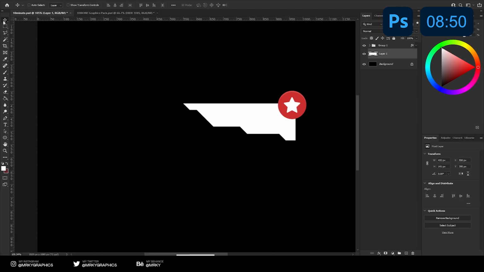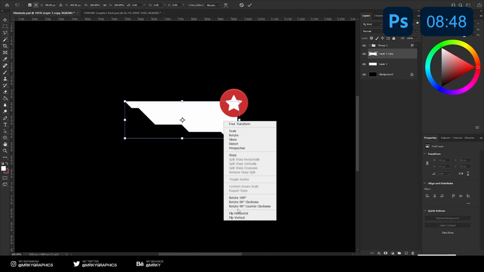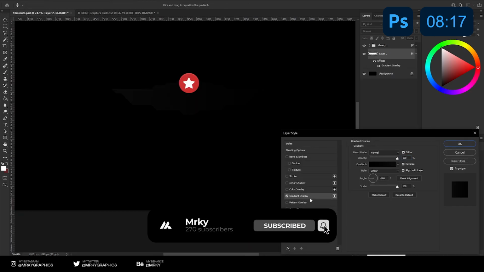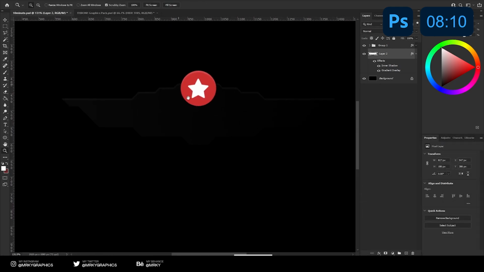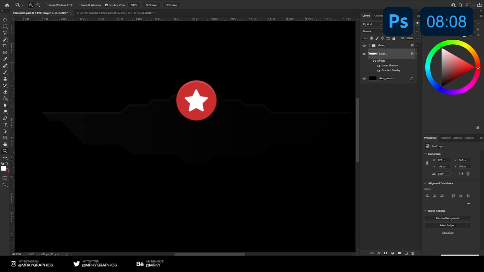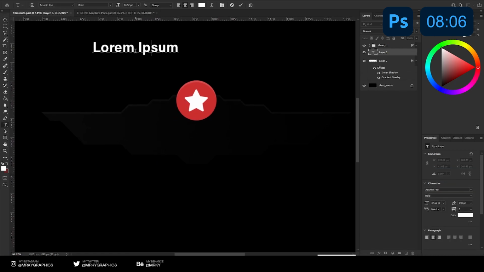Okay. I think this is good. That looks pretty good. Gradient overlay, inner shadow, like on the first ones. Not gonna change anything there. The text. What are we gonna do with the text? The subscriber.